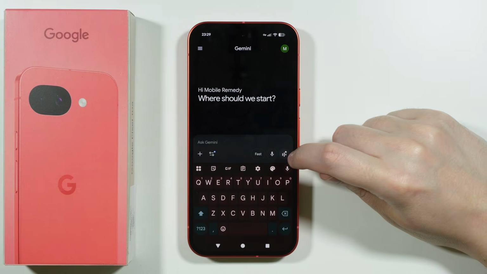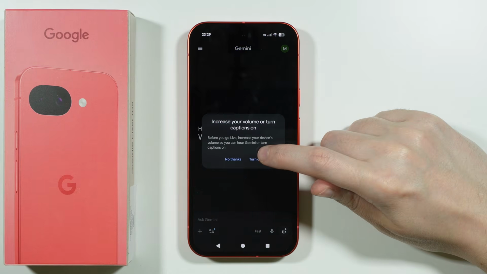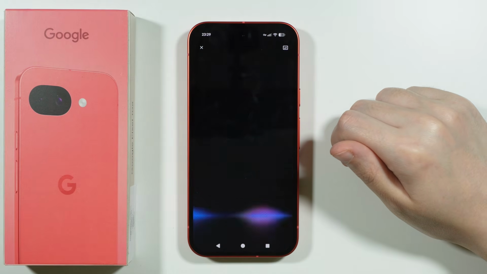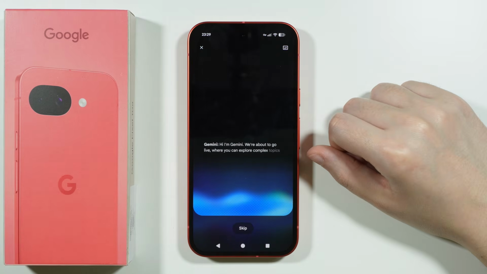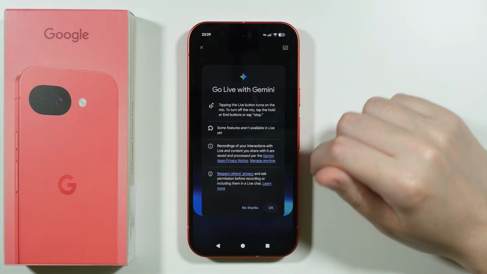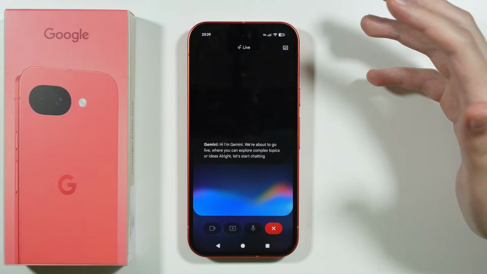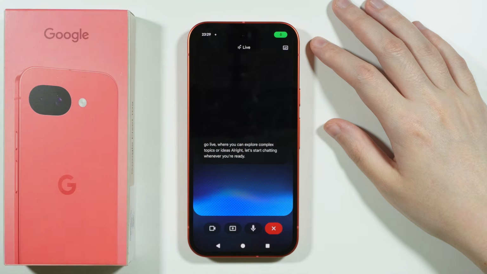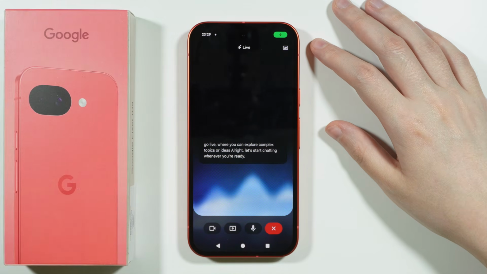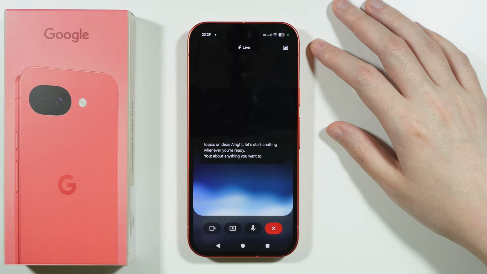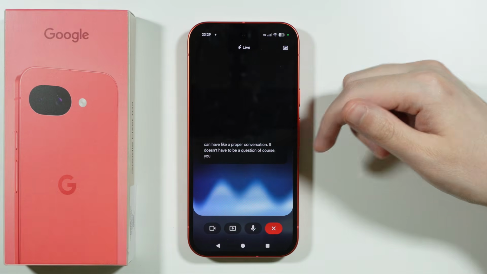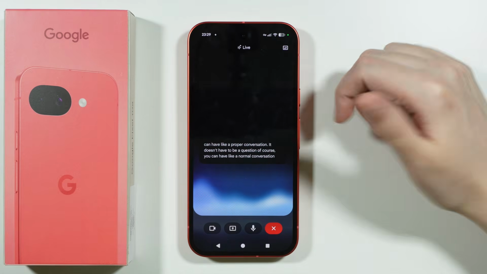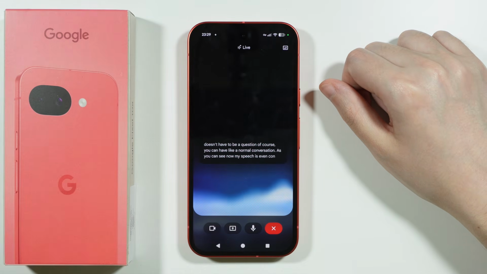So if you tap on this button in here on the right side, we'll have to turn on captions. Then you should be able to have like a real conversation with Gemini. We can skip the introduction, of course, and then you can ask and talk to Gemini about anything you want to, and you can have like a proper conversation. It doesn't have to be a question, of course. You can have like a normal conversation. As you can see now, my speech is even converted into the text.